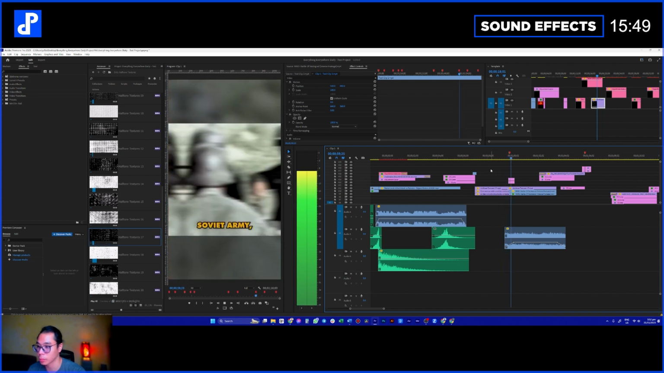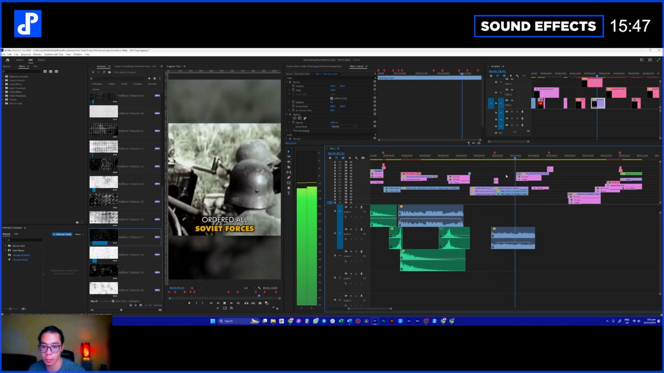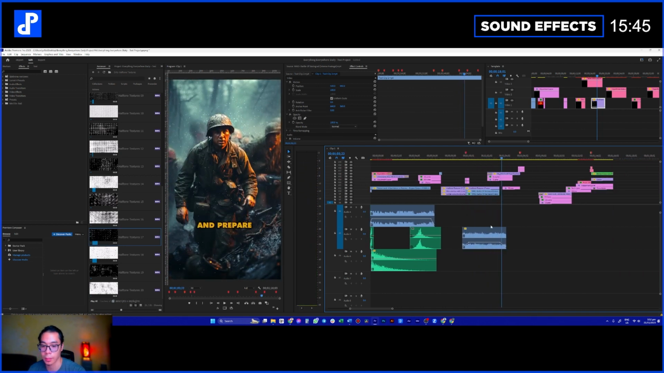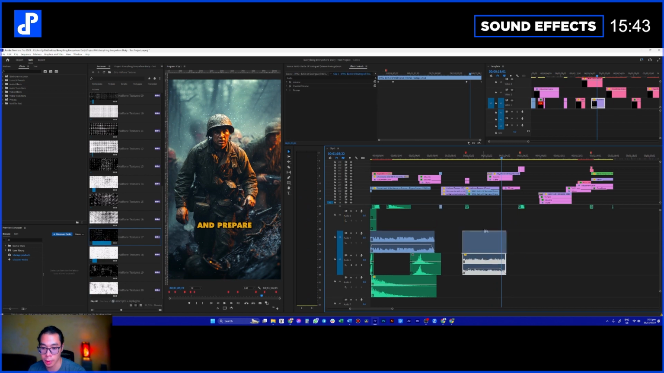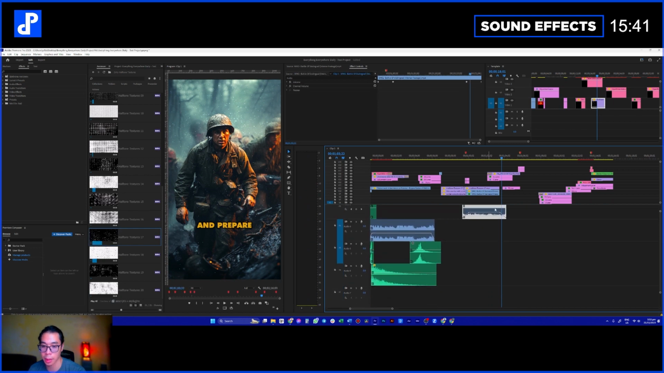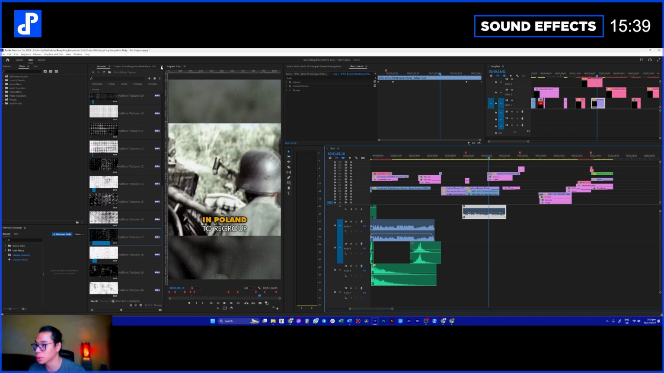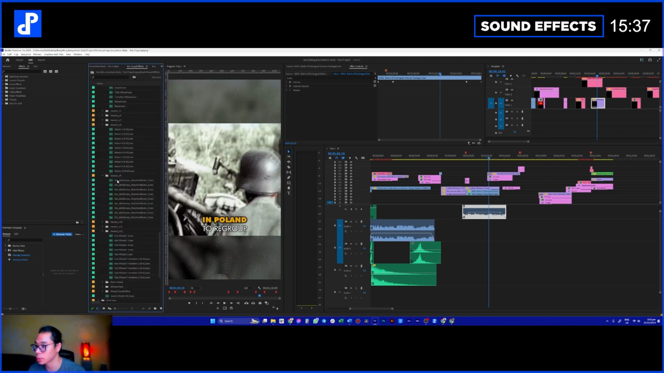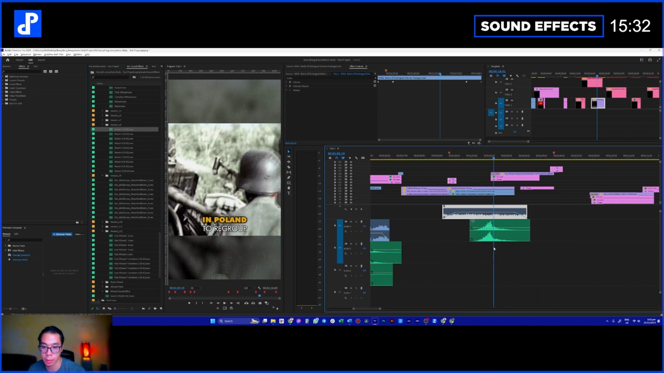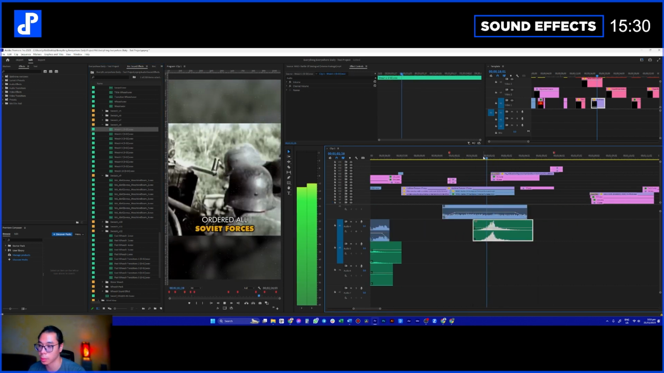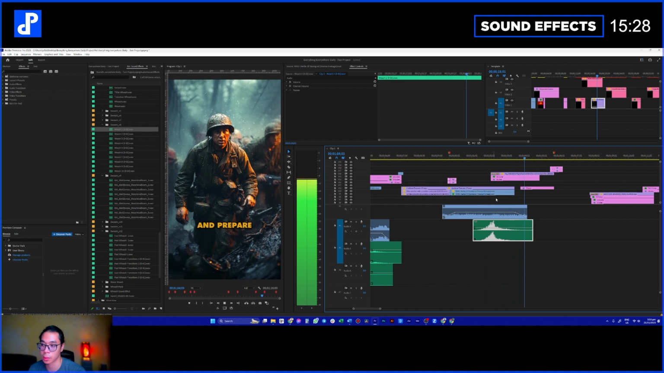At least the head of the Soviet army ordered all Soviet forces in Poland to regroup and prepare for defeat. And here we will add another whoosh. Whoosh, whoosh.